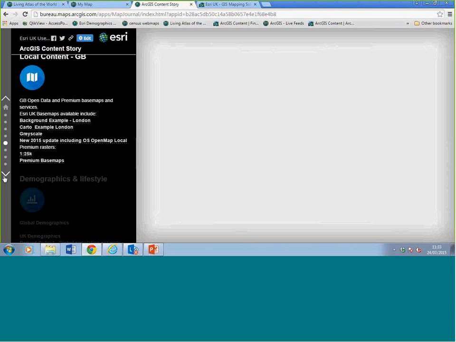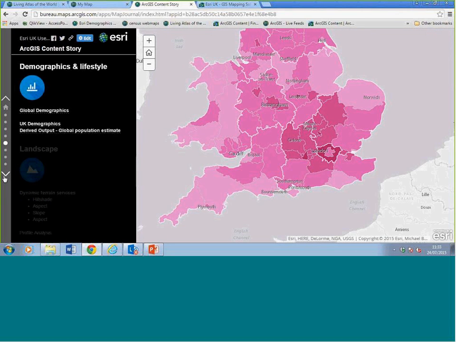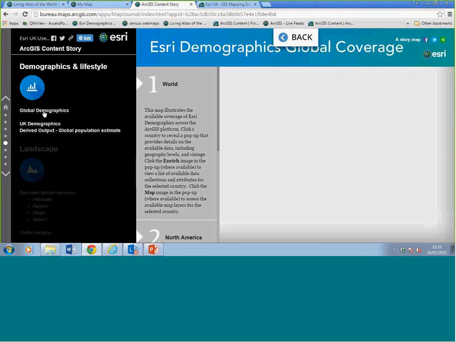Okay, so moving on to demographics and lifestyle. I think this is an area that's had a lot of effort over the last few years to try and build the content globally. The reason it's important is the demographic side of things in a number of our different services. Things like geo-enrichment use a lot of demographics. Business Analyst Online and Business Analyst use demographics, such as the reporting and the analytical capabilities.